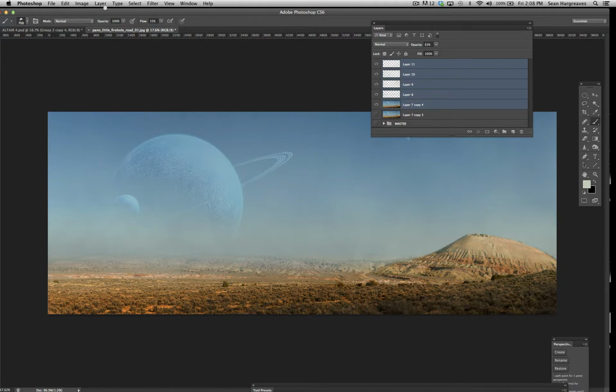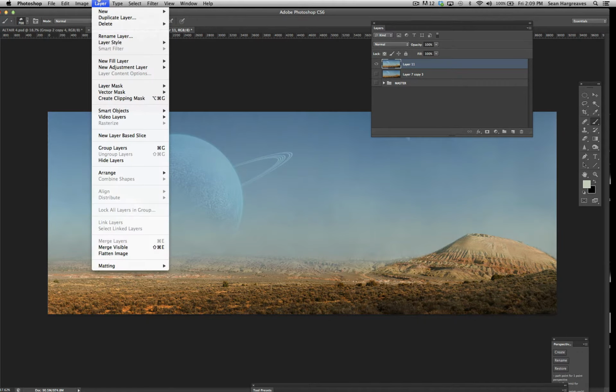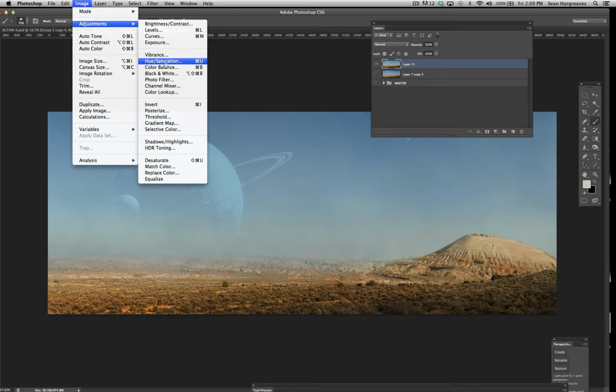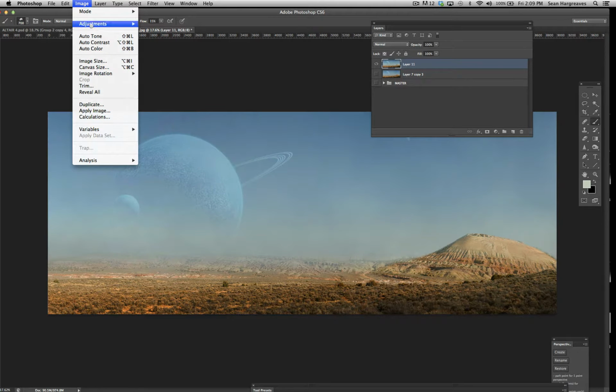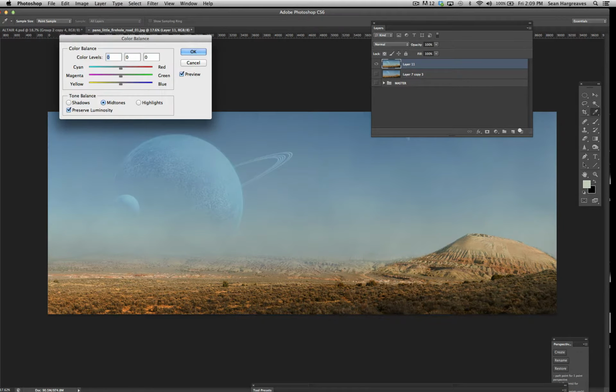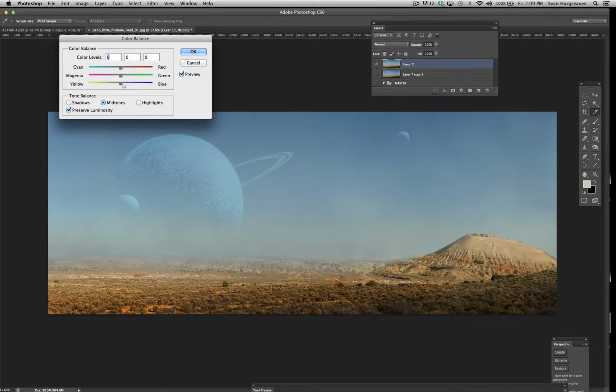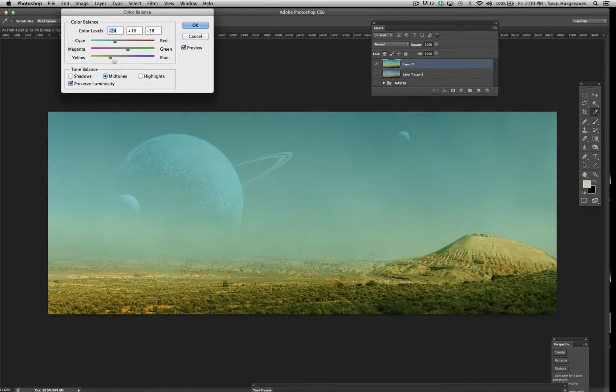All right, so let's merge that. I would spend a lot more time actually modeling the clouds more, but you get the idea here. I'm going to mess around with the color now. Adjustments, color balance. Just taking it into an otherworldly space.